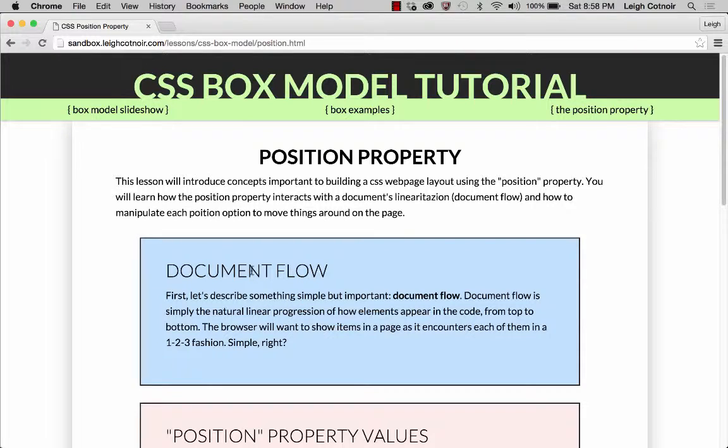So the first thing is, let's think about what the document flow is. It's just a simple, natural linear progression of how the elements appear in the code. Basically, from top to bottom, the browser will want to show items in a page as it encounters each item in that page, like in a 1, 2, 3 fashion, right?